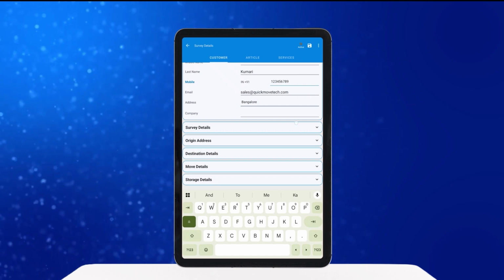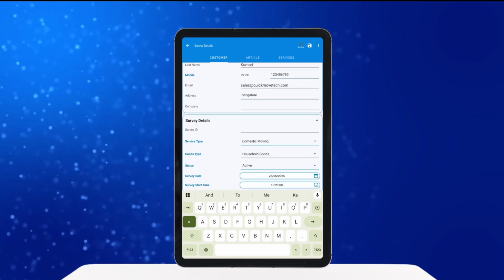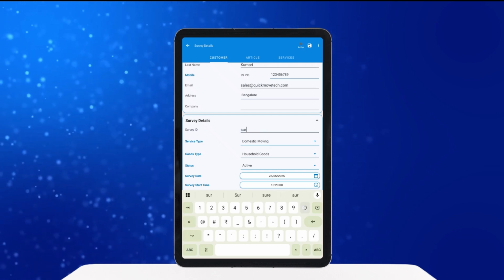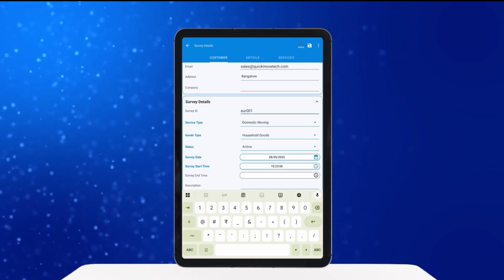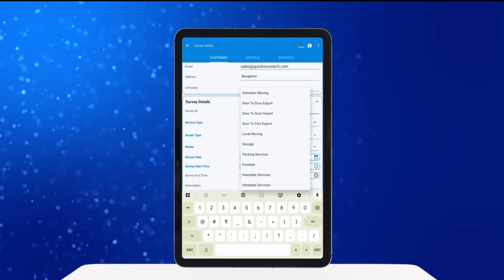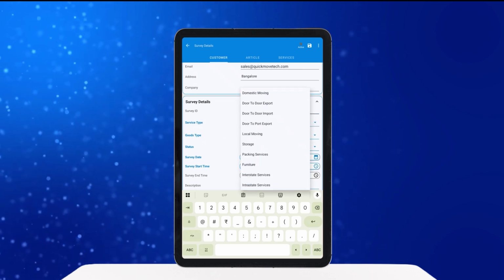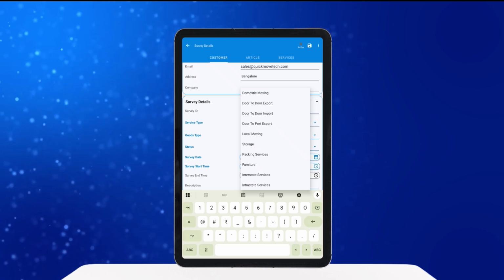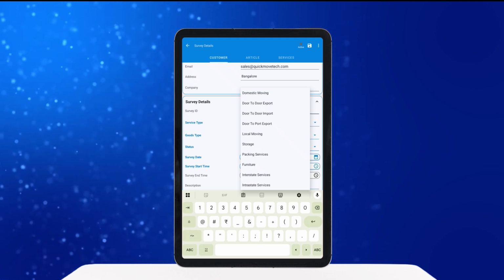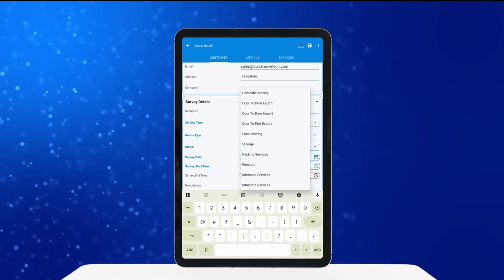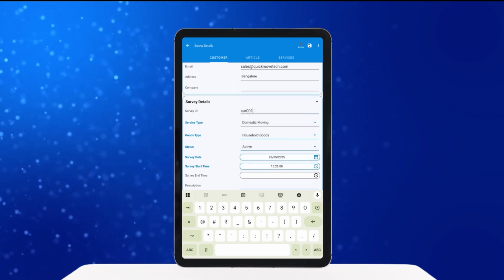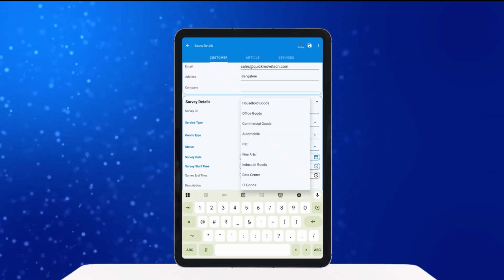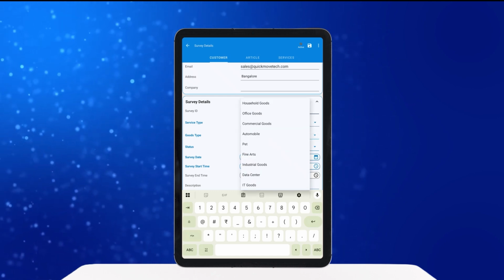Here we have the survey details. We will go to the survey details. Here we will mention the survey ID. Here we will select the service type: domestic moving, door-to-door export, door-to-door import, door-to-port export, local moving, storage, packing service, furnitures, interstate, intrastate service. So we will select domestic moving. Here we can select the commodity: household goods, office goods, commercial goods, automobile.